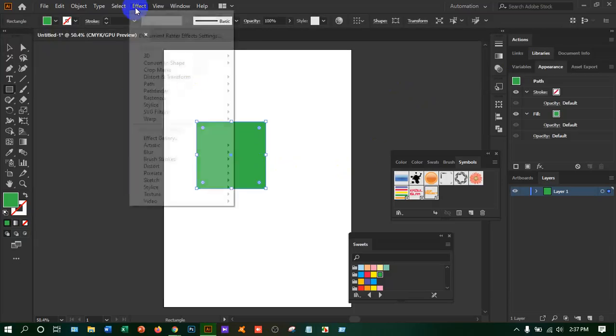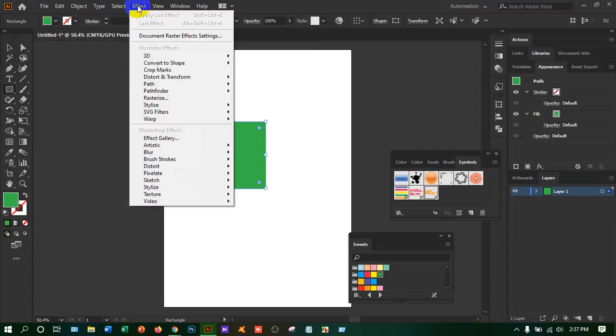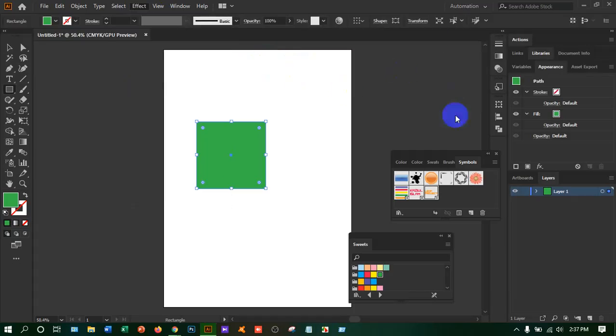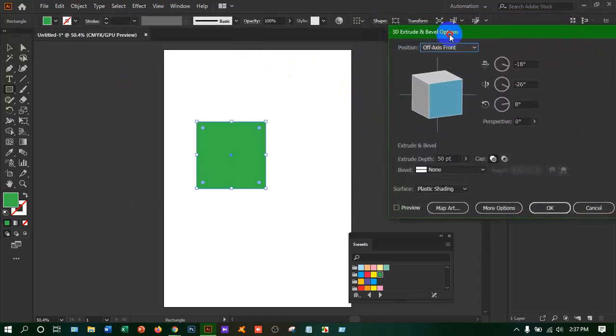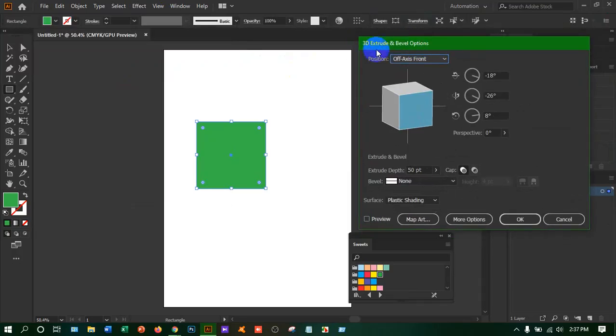Well, now I'll go to the effect. You can see effects here and go to the 3D, and at the first option you can see extrude and bevel. Extrude and bevel. Select this option and you will get a window, and this is the extrude and bevel option window. We are gonna make it 3D. First, what you have to do, you have to click here on the preview, so that you can watch carefully what you are making.